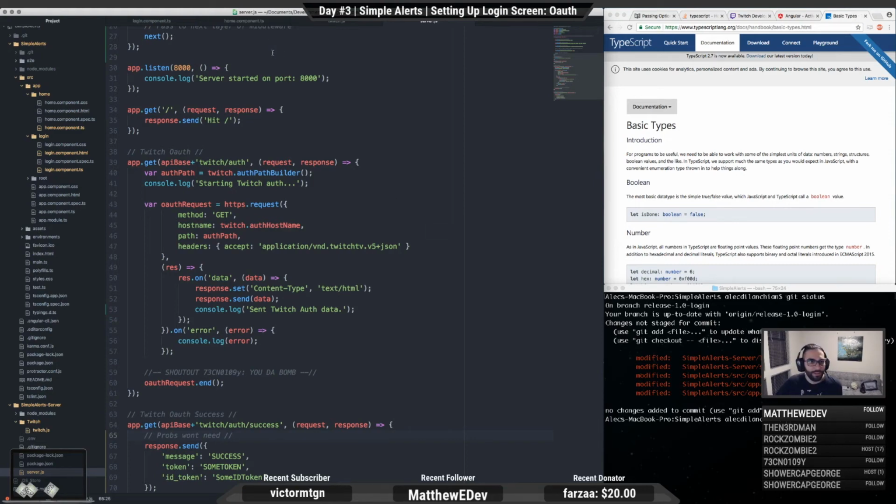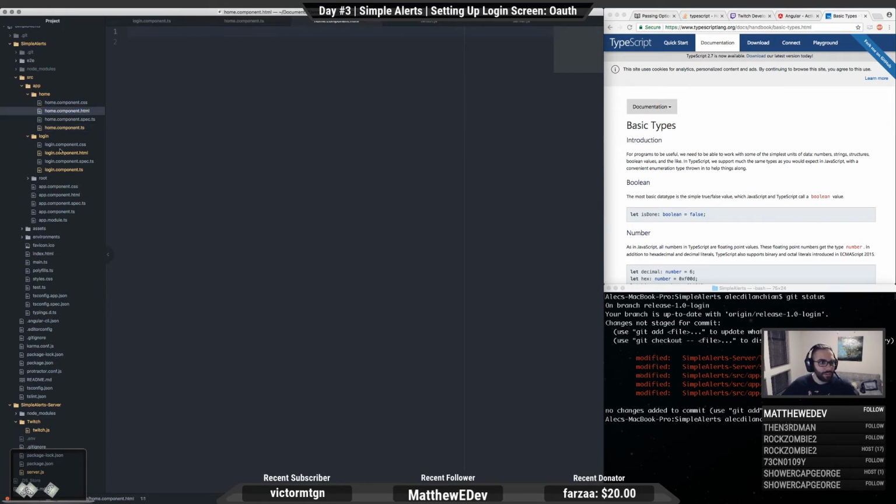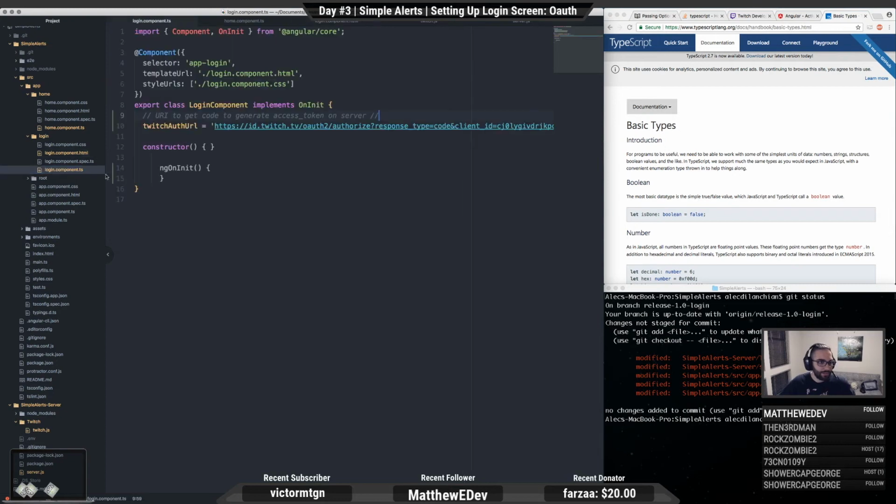What else? Component TS of home. Yeah, we do need that. Component HTML. What did I do for login? Okay, we took away the blank. Yep, that's fine. Login component TS. Change URL. All right, cool. Let's do it.